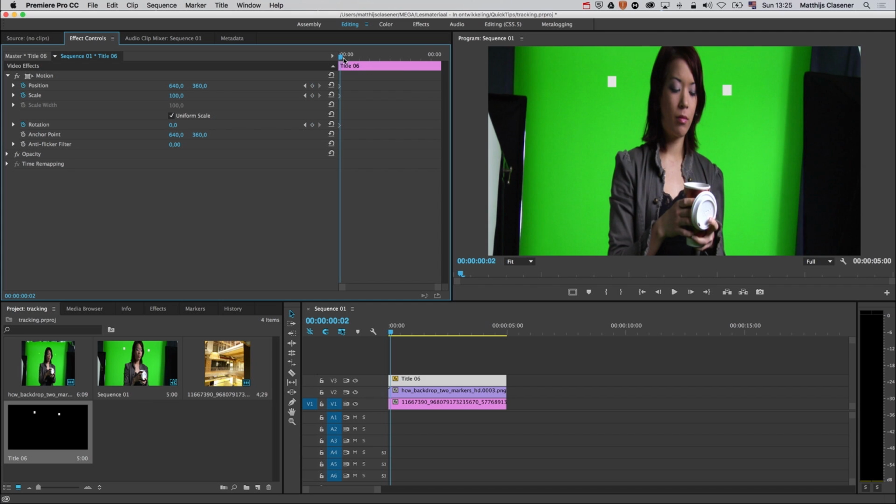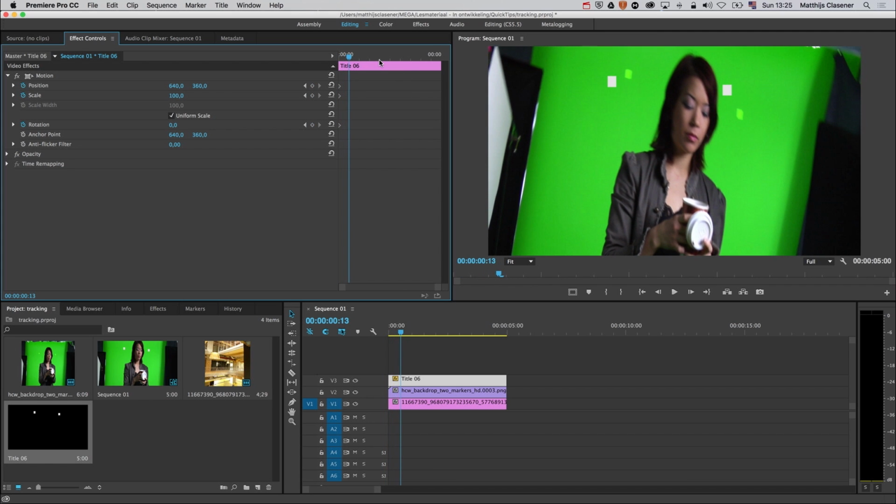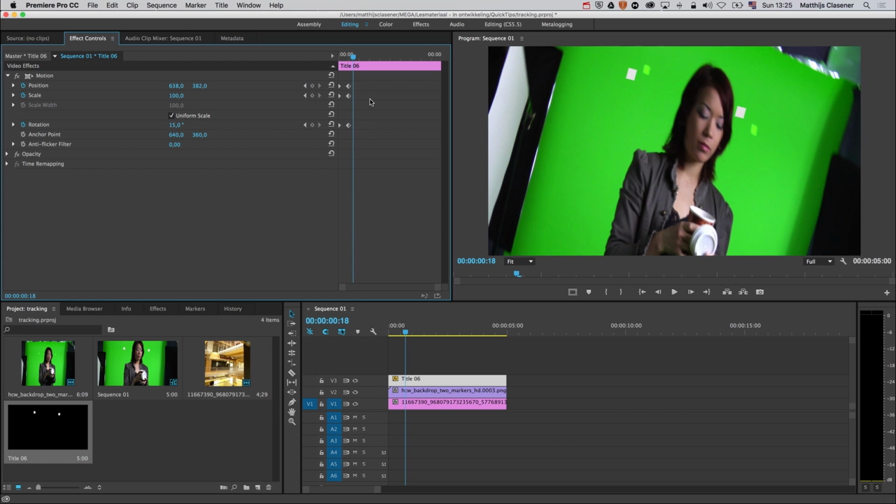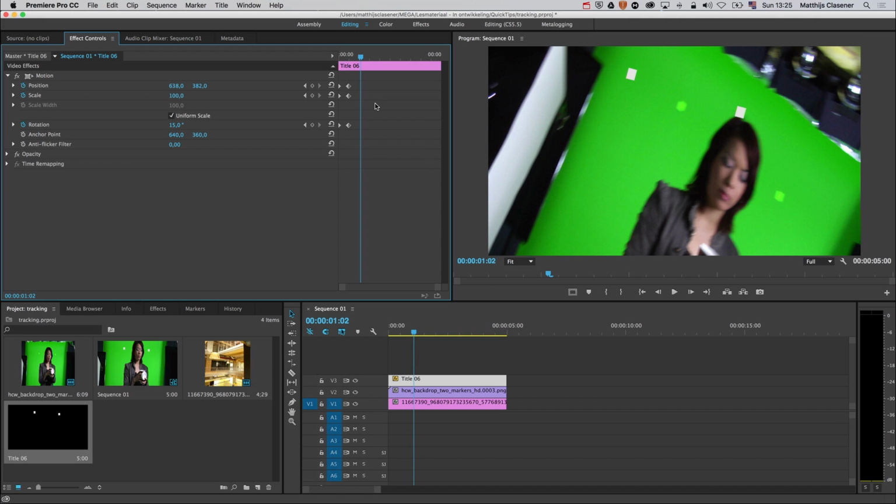So I'm going to go a little bit further, a couple of keyframes, and basically it's a repetition of steps, rotating a bit, moving a bit. I don't use the scale, so I make a keyframe for the scale. Going a bit further, moving, rotating, and this one needs to be scaled a bit in order to make it fit.